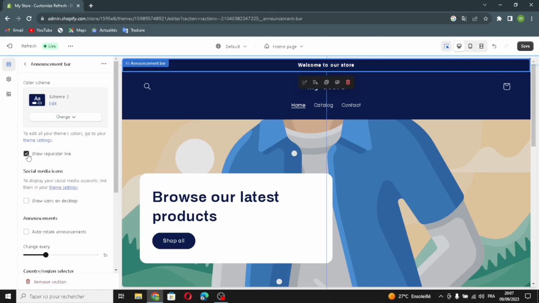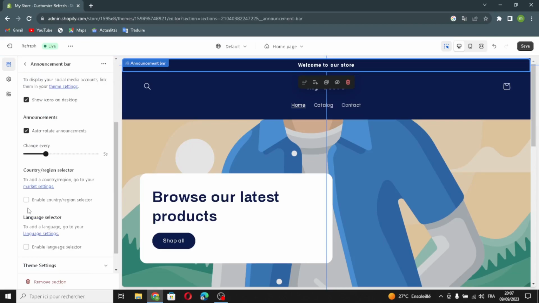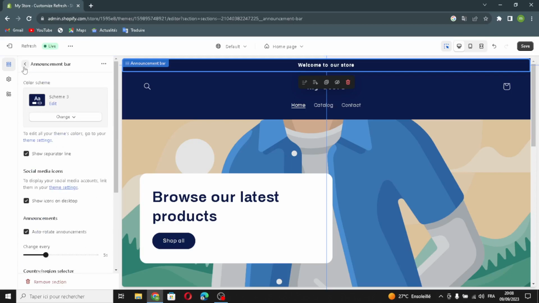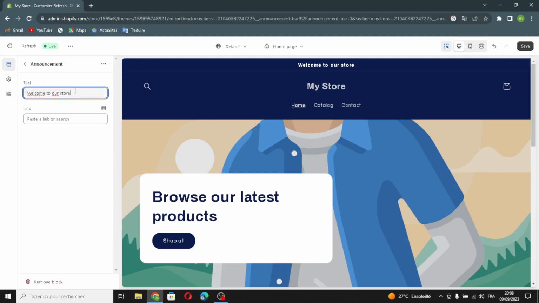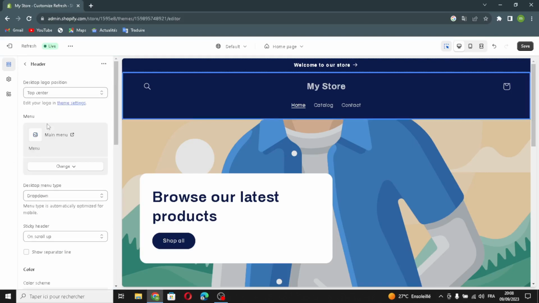Also you can show separator line, you can show icons on desktop, you can turn this on, auto rotate announcements, and also you can enable country, region, and language selector. So that's it. Now let's get back and let's move on to the announcements. Here you can change the text, you can paste a link or search for something. I'm gonna select the collections, all collections like this. Here let's move on to the header.